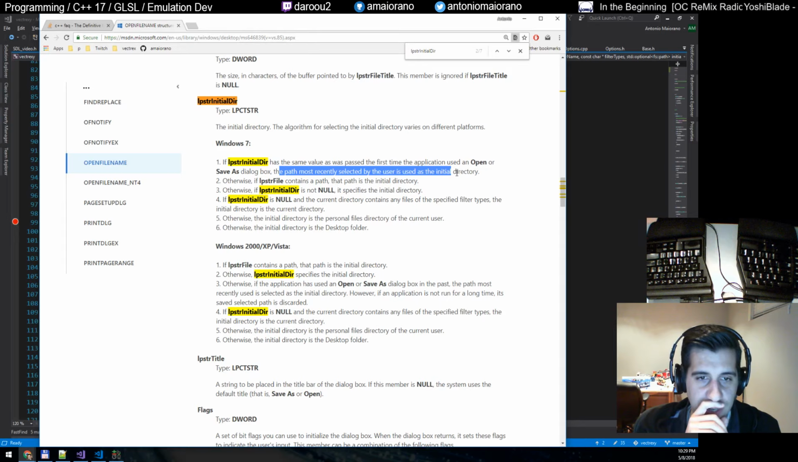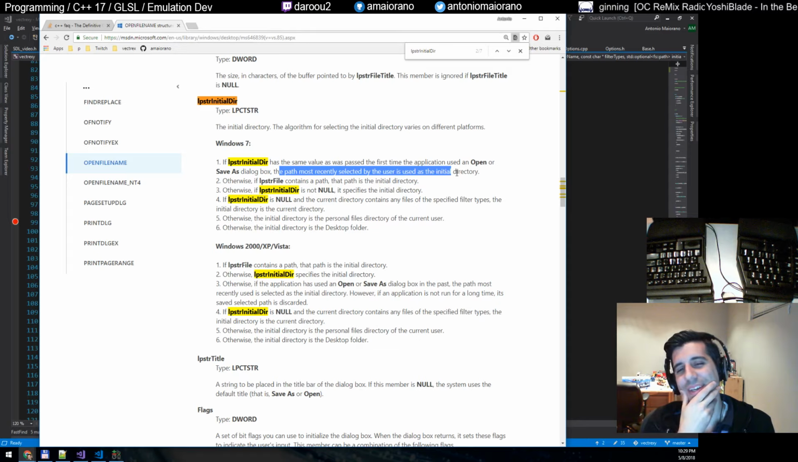If it is null and the current directory contains any file specified by the filter types, the initial directory is the current directory. Otherwise, the initial directory is the personal files directory of the current user. Otherwise, the initial directory is the desktop folder.